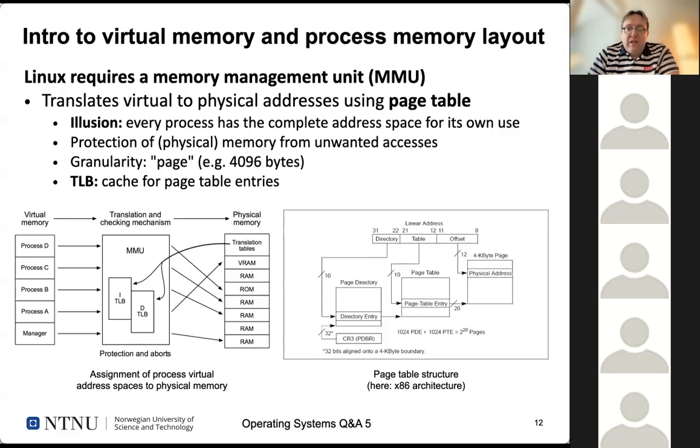So that's why you usually cache most recently used page table entries in a hardware structure, which is part of the MMU. And this is called the TLB, so the translation look-aside buffer.